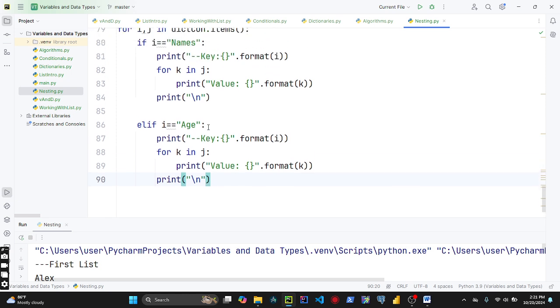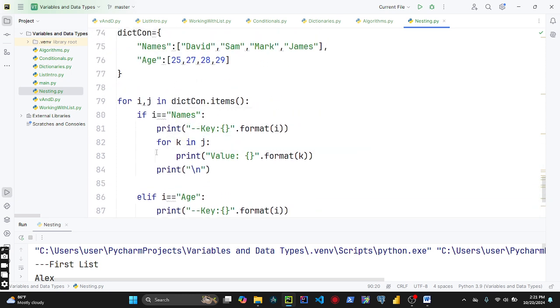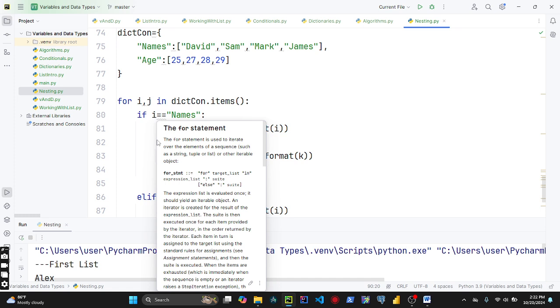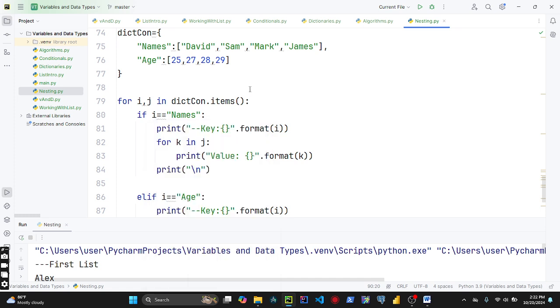So for the first iteration, before I run this, when I is equivalent to name, which is my key, it will print out key names. Then it will go to the next line, and then you would now see it print out value David, value Sam, value Mark, value James, before the for loop will start its second iteration. So it's still following that same principle that the nested for loop would run first before the next iteration of the outside for loop.